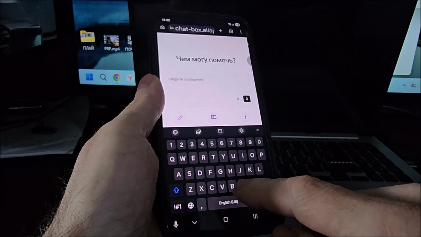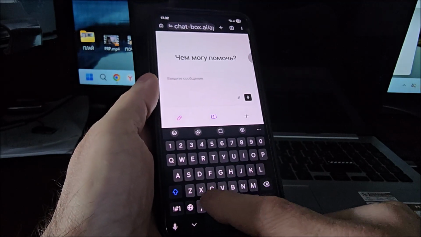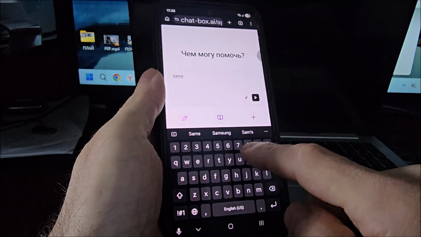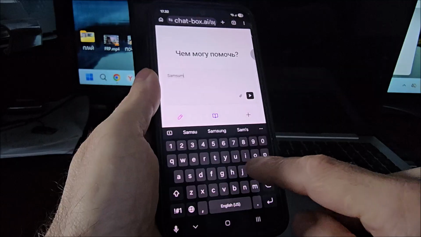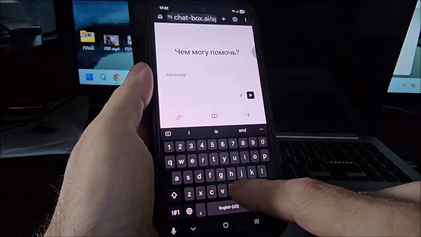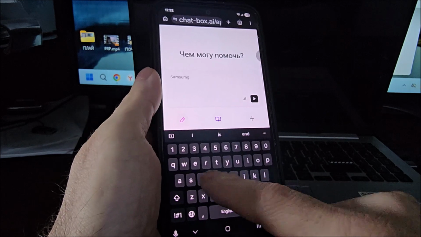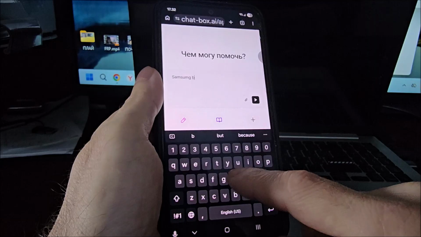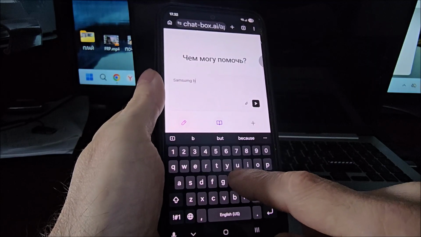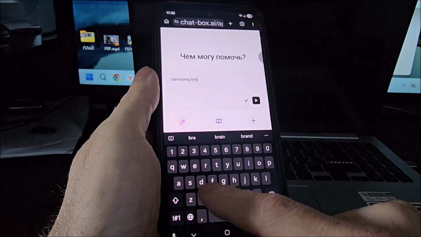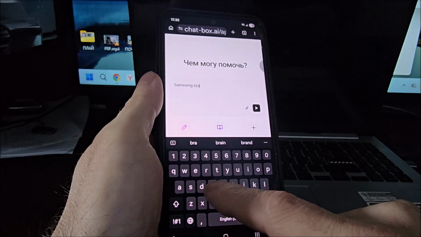I formulated my request like this: how can I bypass FRP on my phone? And then I specified the exact model of my Samsung device. The AI almost instantly offered me several alternative solutions to the problem. I carefully reviewed all the suggested options and chose the one that seemed most suitable for an ordinary user, without requiring special software tools or complicated procedures.